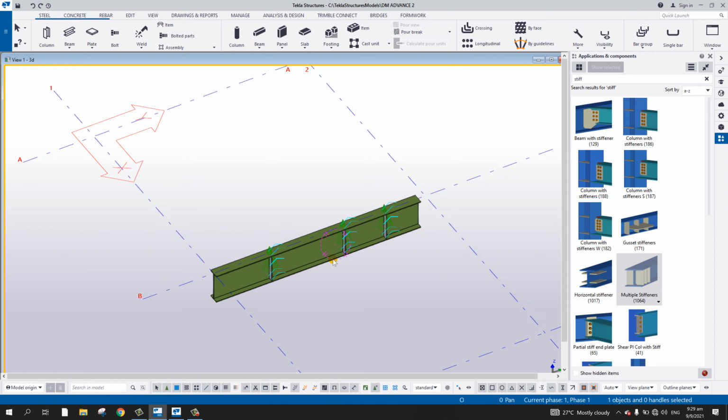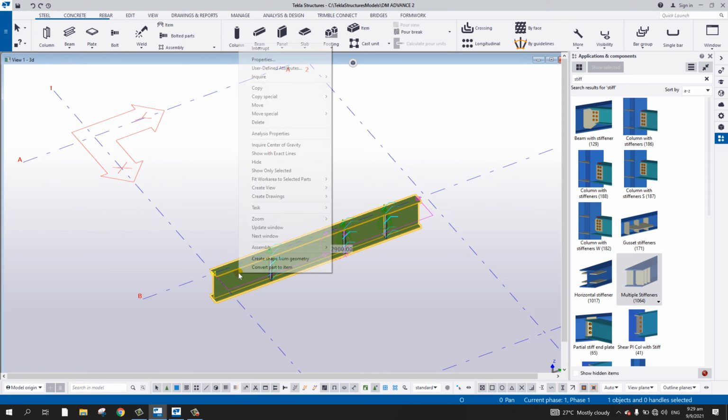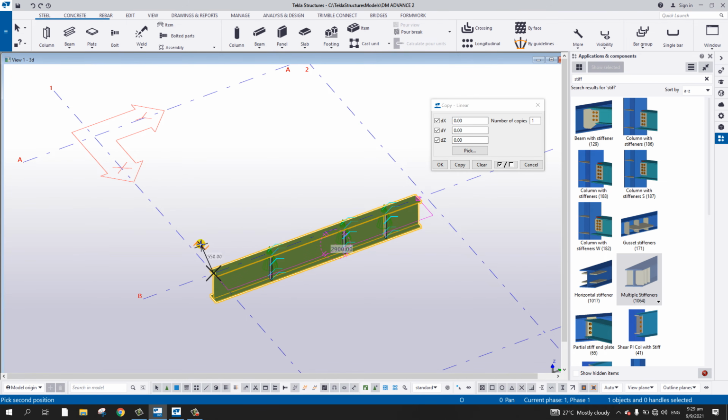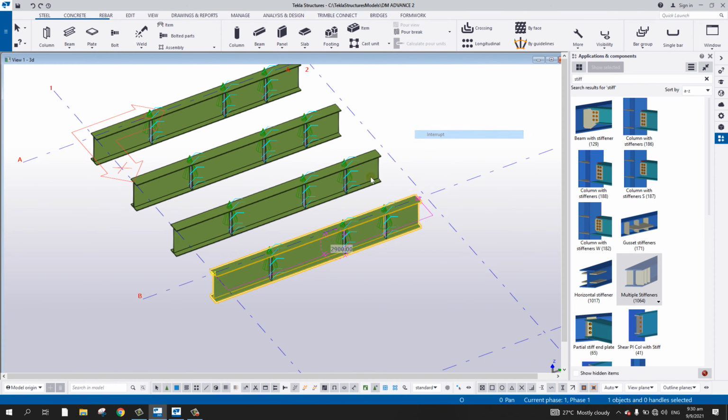Here I'm going to show you how to use the unique number in the batch file. Unique number means even if parts are identical. So if I copy this one, copy special linear, one, let's say 1 meter, and then I'll put here 3. Meaning these are identical.